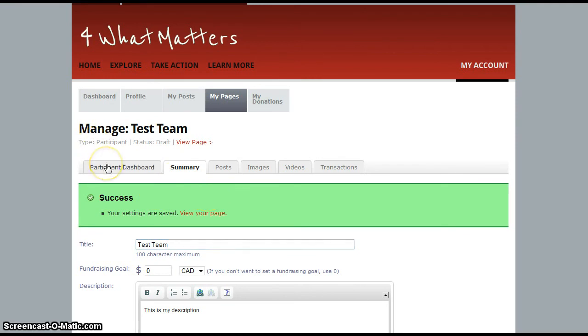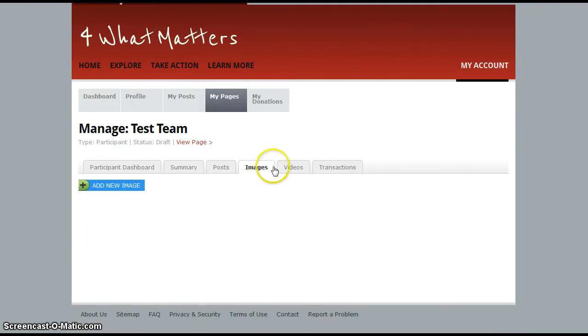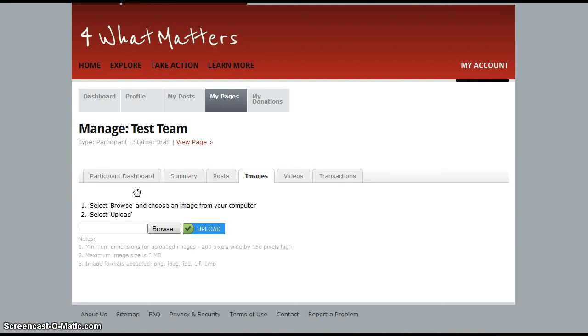So you can always check this, go back to your dashboard, will tell you sort of where you're at here. So we need to add an image next. Now you can click down there, you can always click over here as well, images. So you can add a new image here.